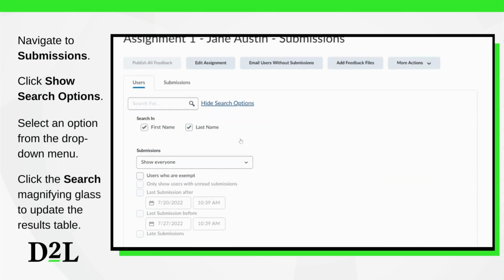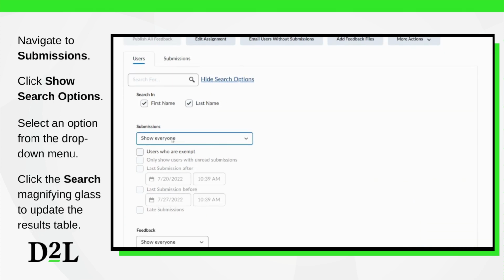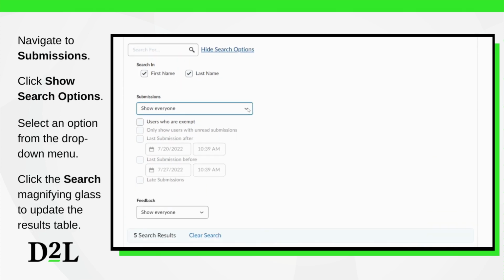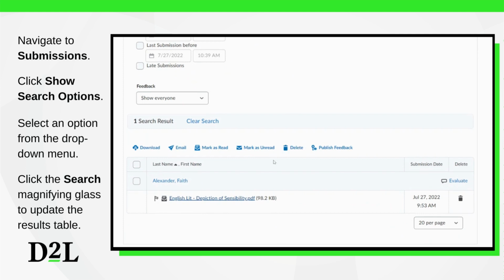In Assignments, navigate to Submissions. Click the Show Search Options link to expand the filters list. The default for individual assignments is Show Everyone. To change this filter, select an option from the drop-down menu. Click the Search Magnifying Glass to update the results table.